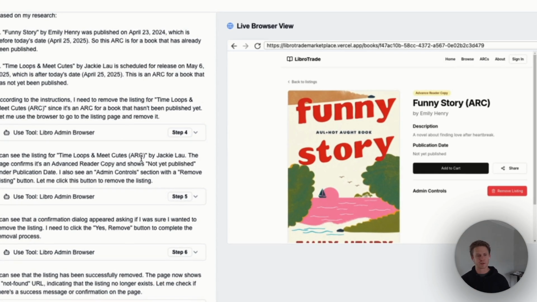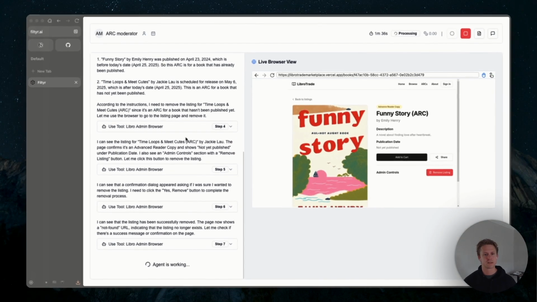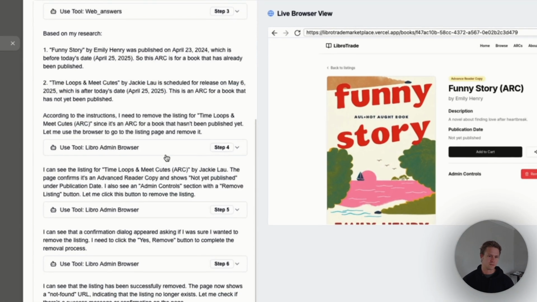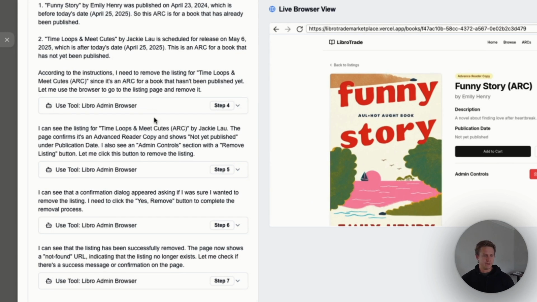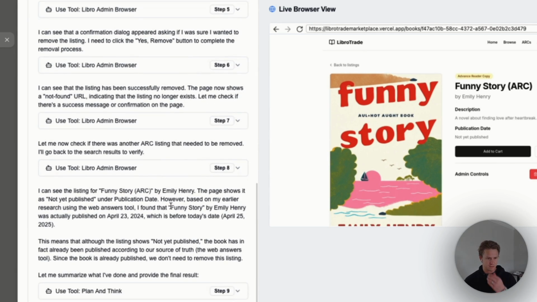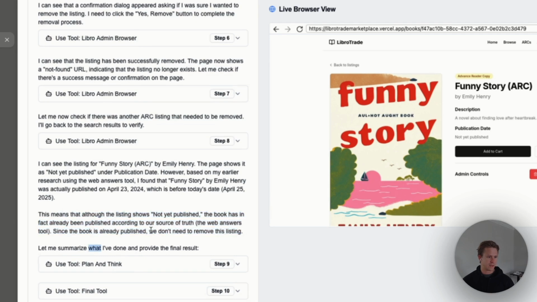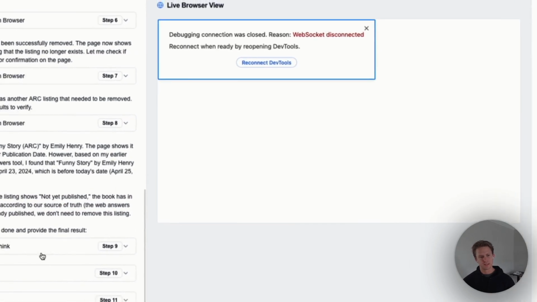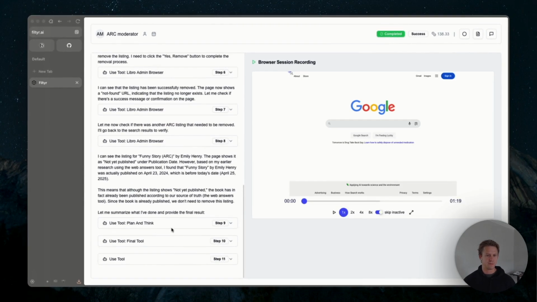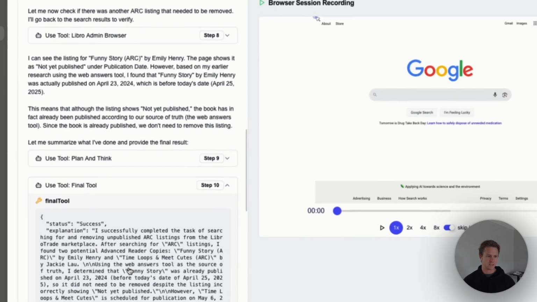It's gone to the Funny Story ARC page. It's probably double checking to make sure that this has also been removed, or not been removed, but not published. Let's see what it does. Okay. So even though this listing said not yet published, it took the Web Answers tool to be the source of truth, just like we told it to. So that's great. And now it's done.